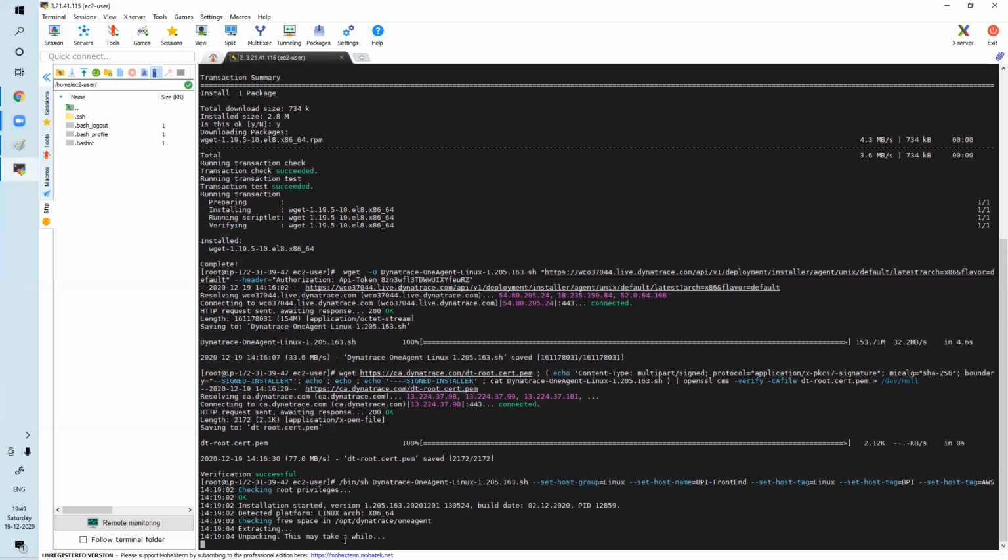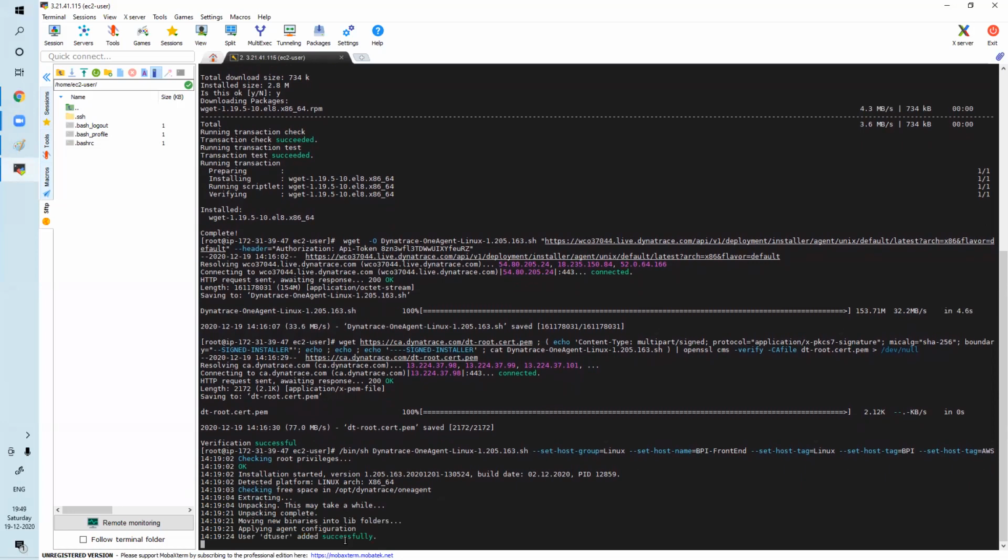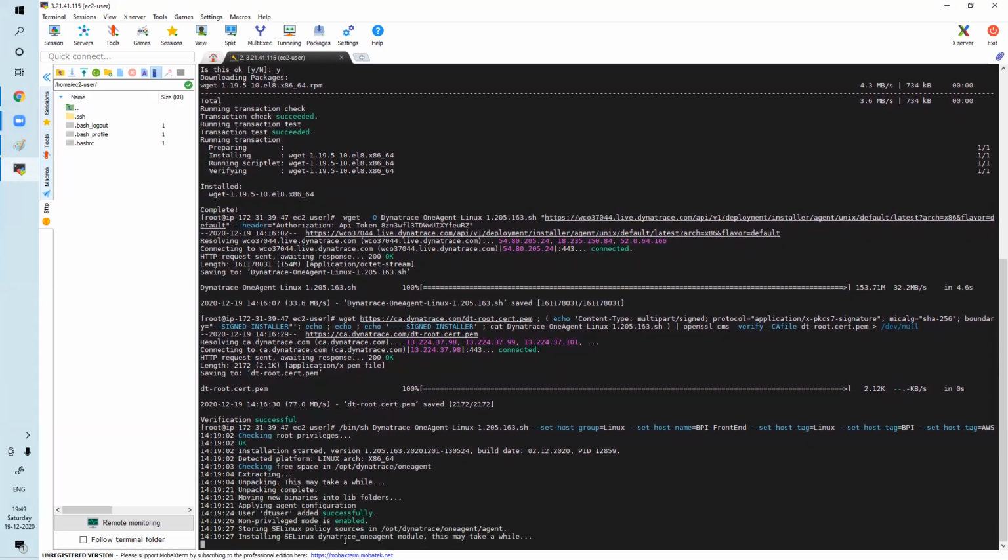So here you can see the set host group is Linux, host name is BPI front end, host tag is Linux, host tag is BPI, host tag is AWS. So it was added, right? We have added that in that command. Recently, they have added this feature.